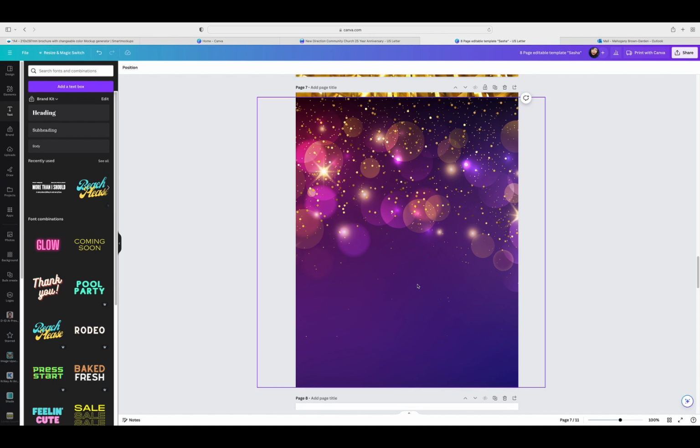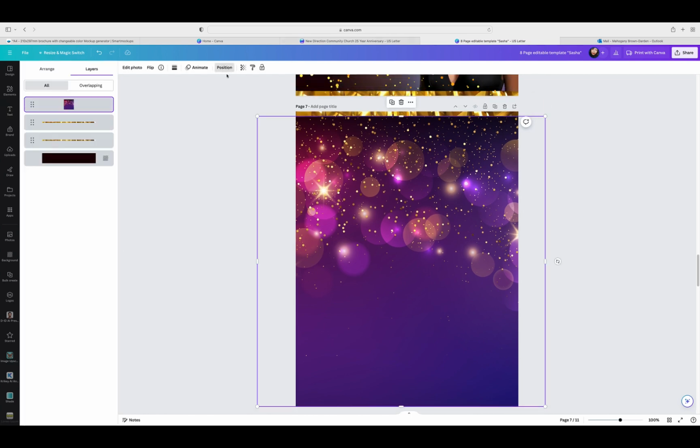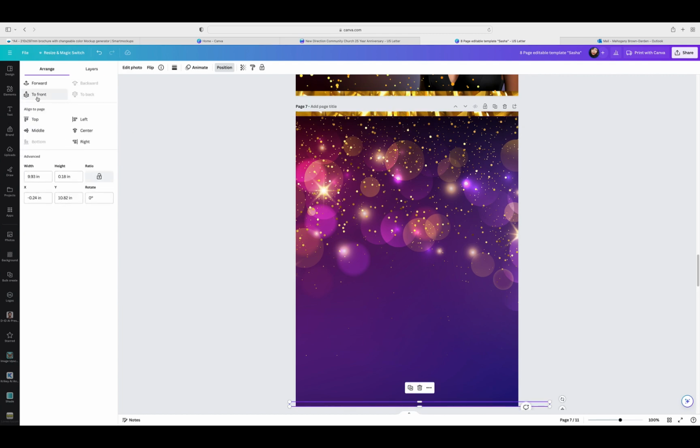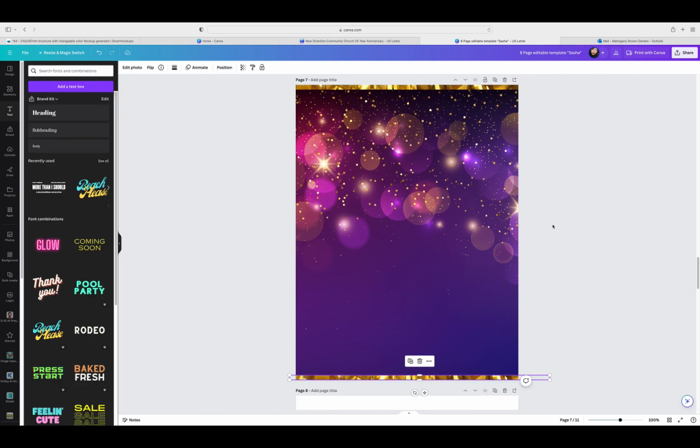So yes, I did just drag this background photo down and cover up the gold border. And like I showed you once before, I'm going to go up to position, go to the gold border, go over to arrange, and just bring it back to the front. That just assures that there's not going to be any gaps in between the pages and elements. It's just all aligned perfectly.